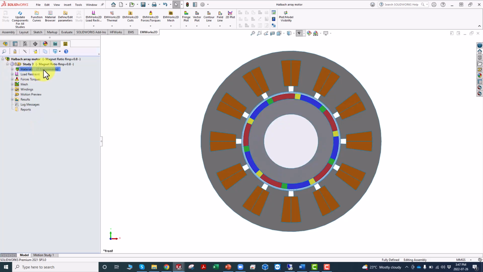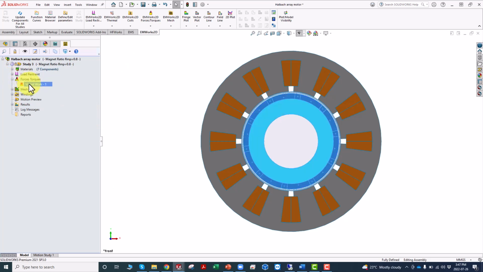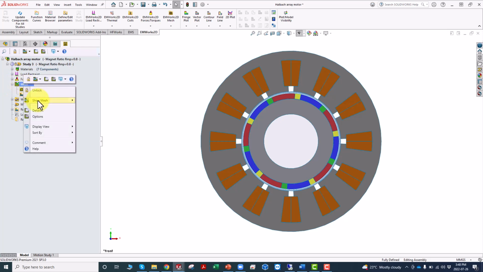Once we are done with the material setting, we go to load restraint, where we need to set the magnetic vector potential as air around the motor simulation platform, and then we select the forces that we need to calculate. For today's analysis, we have used a torque computation for the rotor core. Then we set the mesh, and we can see how the mesh looks.